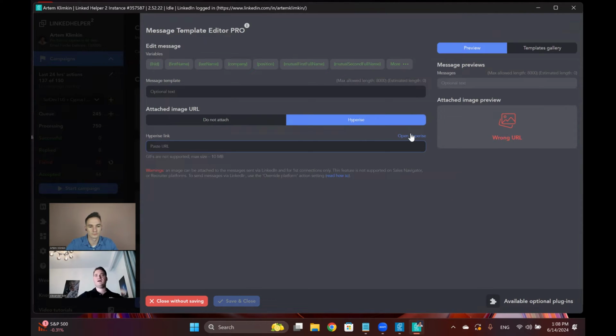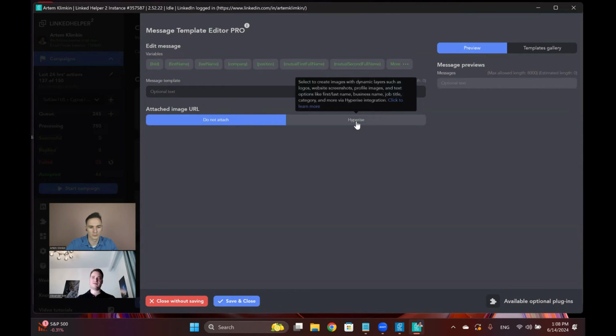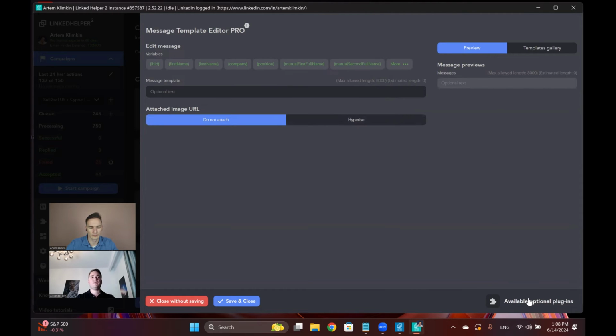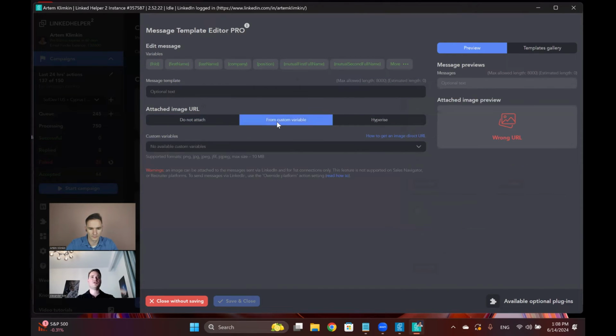Another way, which is a little bit more complicated, is to enable custom variables. It's another plugin, and we can upload for each person in our campaign a link to an image for this person. Once you've enabled this plugin, in attach image URL there is an option from custom variable.